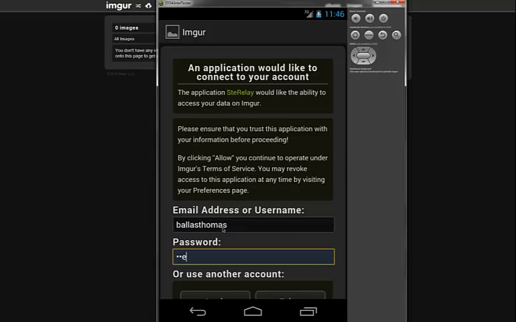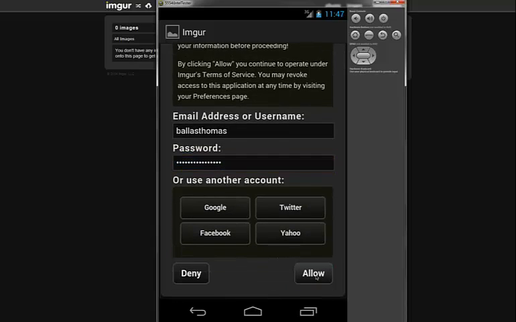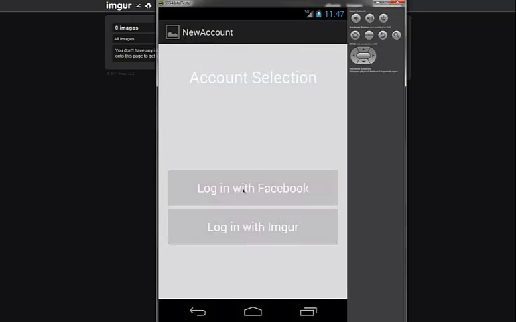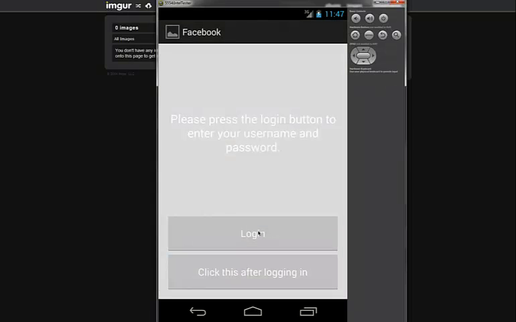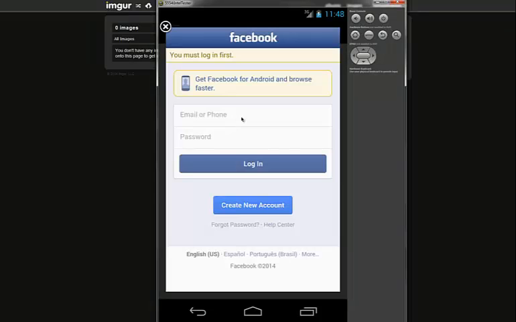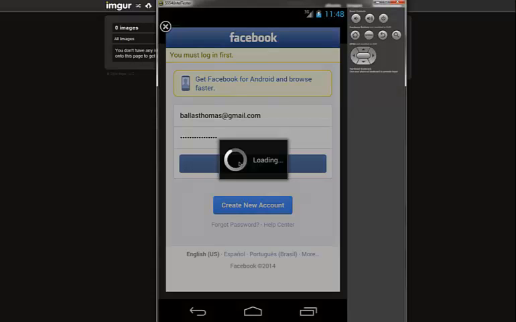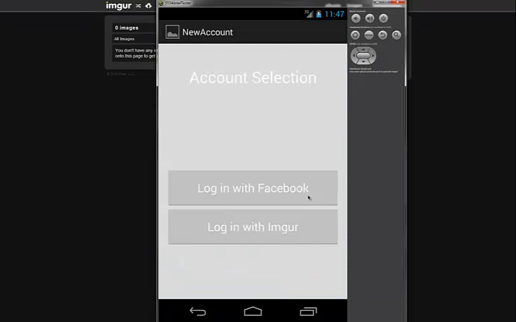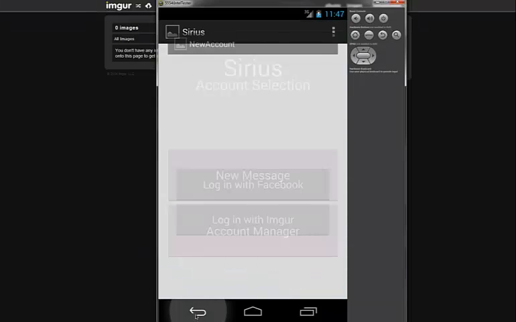Our user Ballas Thomas will authenticate our application using a portal provided by Imager itself. Once they hit allow, they've given us the permission to post on their behalf. But say our user doesn't like Imager, or they just want to connect their Facebook account for reasons of their own. They can do that as well. Similarly, they'll grant us permissions to post images on their behalf to their Facebook wall. So the user logs in, grants us these permissions, and then they can begin using Sirius as it's actually meant to function.